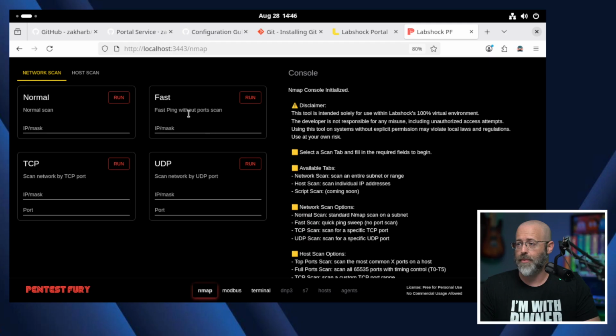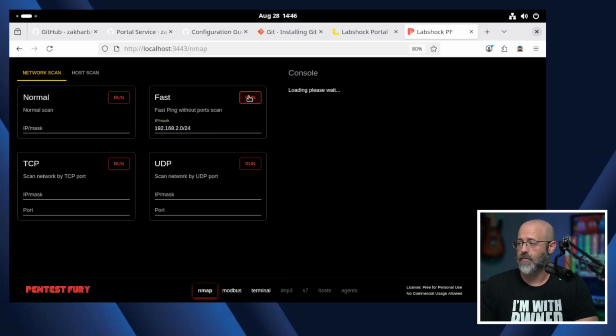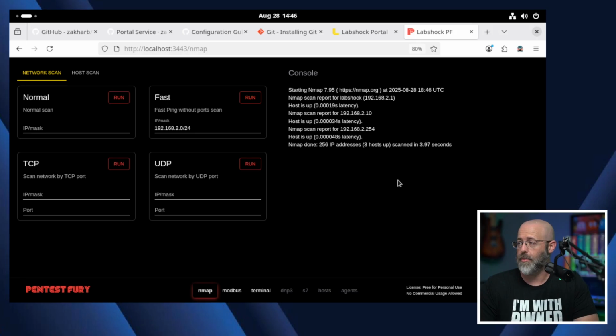So you can click on Nmap. You can go to ping without doing a port scan. And it even tells you where to go: 192.168.2.0/24. So we can run that. Just hit run. And we wait, and eventually, hopefully, there you go. You get some Nmap output right there saying, hey, I found this report for 192.168.2.10. I found another one for 254.